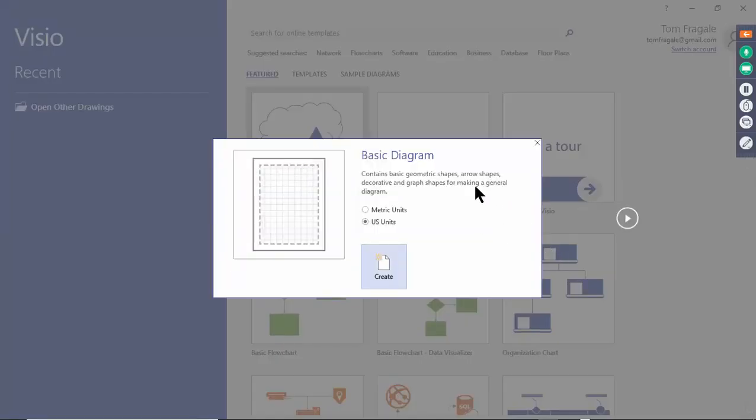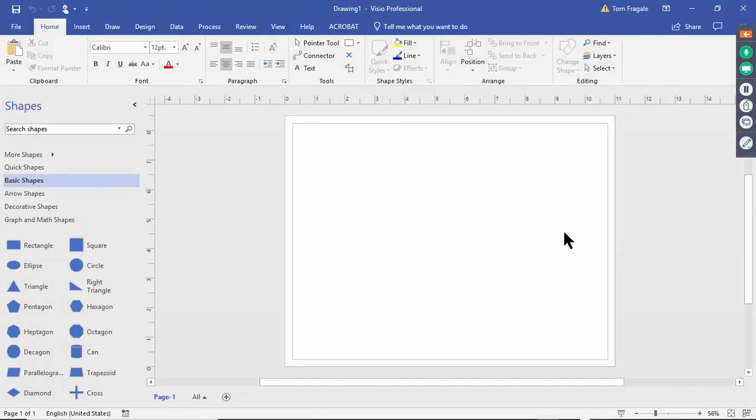Now, in this case, you can use either the metric units or the US units. I'm recording this here for the United States, so we'll do the US units, but the metric is also available. Okay, so let's go and take a tour of the screen. So you'll notice that it has familiar concepts from other Microsoft Office programs.